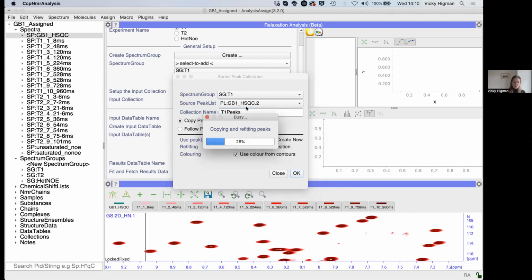So what we're doing here is essentially determining proper intensities for the peaks that we have first copied over. That's the fitting. We're not doing yet a T1 or T2 fitting. That's a second fitting, which will come later.